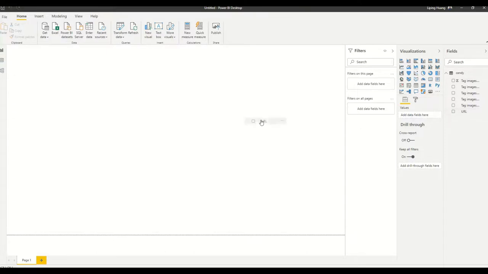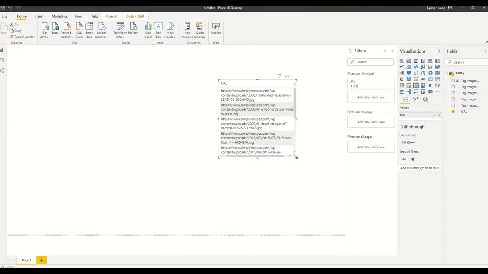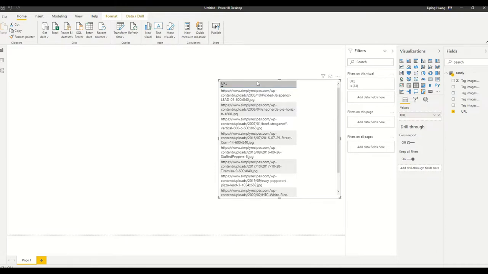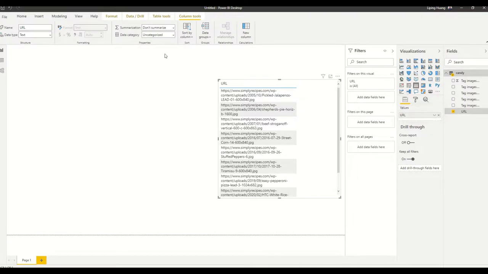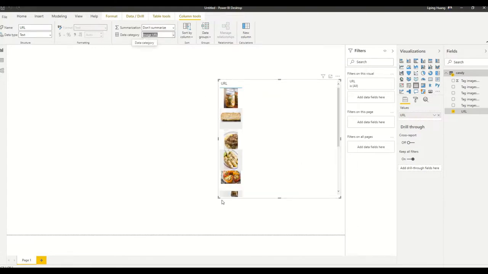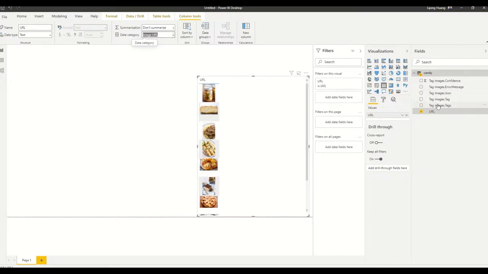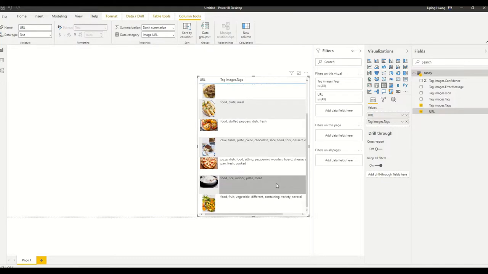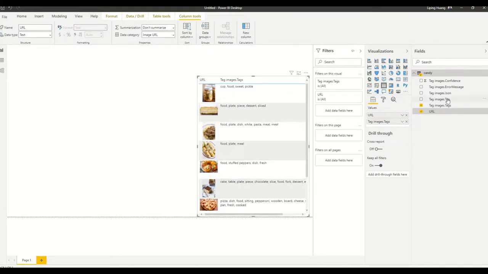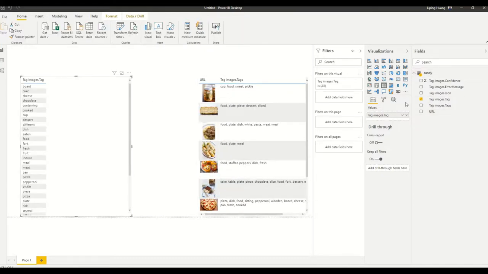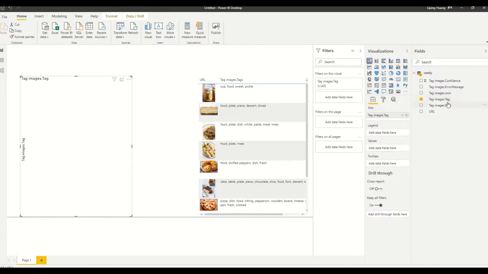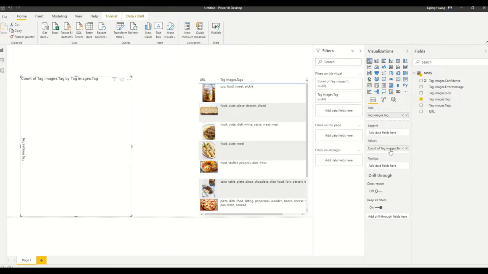So first, let's drop in the URL. As you can see, Power BI defaults these to text, so it's not showing up as images. What you need to do is change the data category to image URL. And once you've done that, Power BI will be smart enough to figure out these images and show the images themselves. And then we can drop in the text to show what these images are about, and then drop in tag and build a visualization with a bar chart and the frequency of these tags appearing.